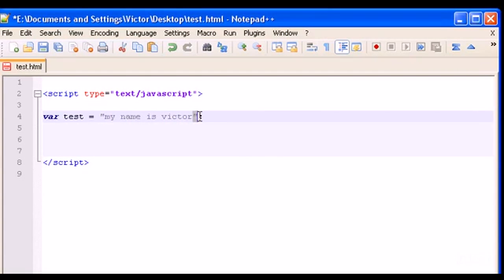Okay, you have to type that between double quotes. Remember that whenever you type any text, you have to type it between double quotes. And let's end this with a semicolon. Remember I told you every time you type a line of code in JavaScript, end it with a semicolon. Don't forget that. So var test, the variable test, will have this content here.